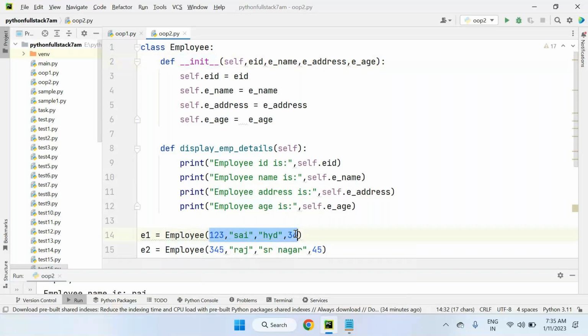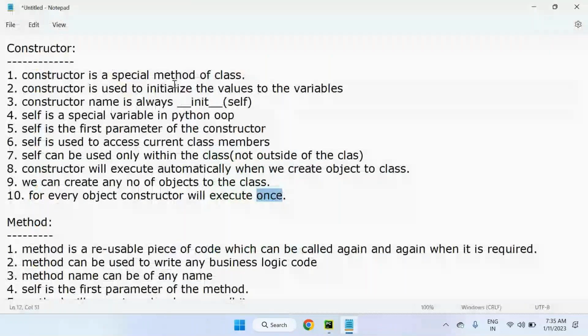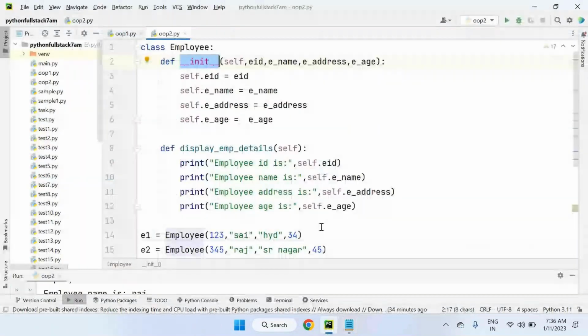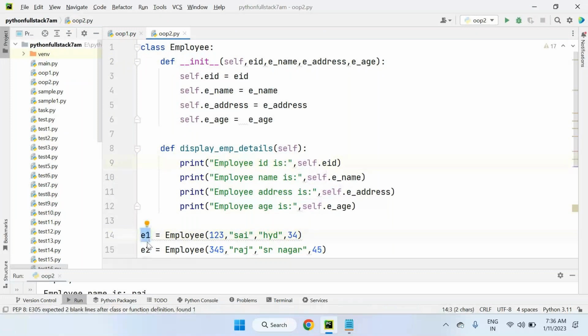See, this is the constructor. Init is the constructor, I said just now. A constructor is a special method of a class. When will it execute? When the object is created. So I'm creating an object. E1 is the object. Immediately the constructor will execute.